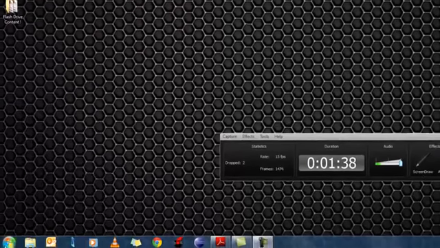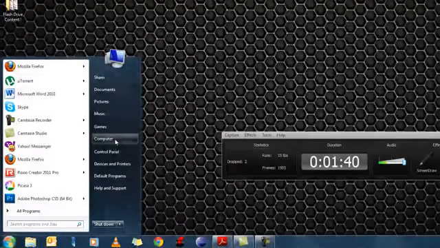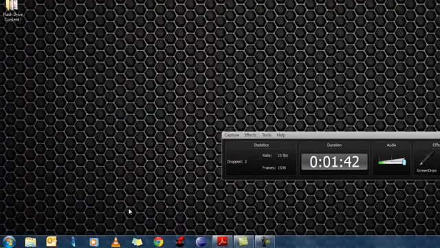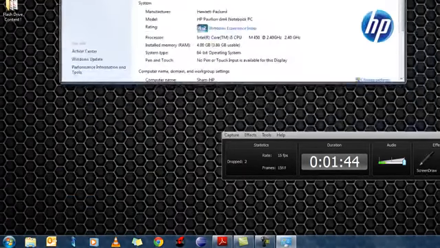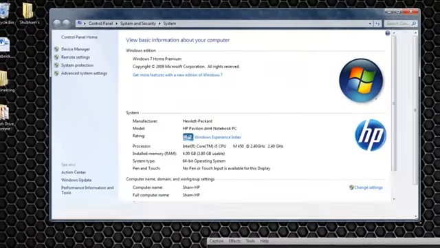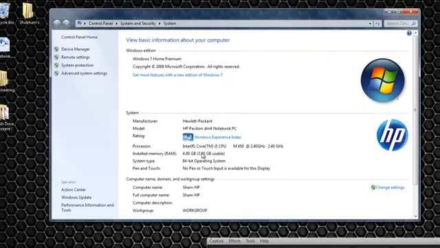So first you click on the Start menu, right click on Computer, click on Properties. This dialog box right here is going to open. As you can see, my laptop has 4 gigabytes of RAM, and 3.8 gigabytes of it is actually usable. And 0.2 gigabytes is acquired by some software, maybe the operating system or something of that sort.